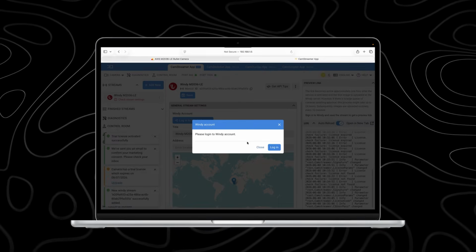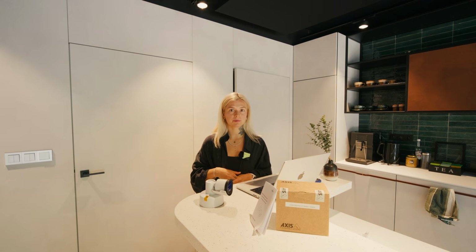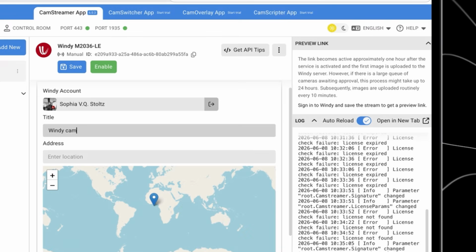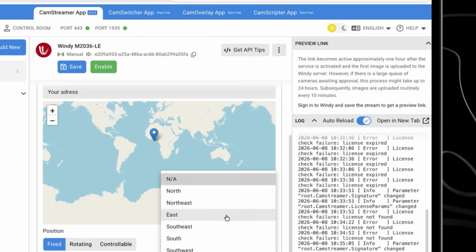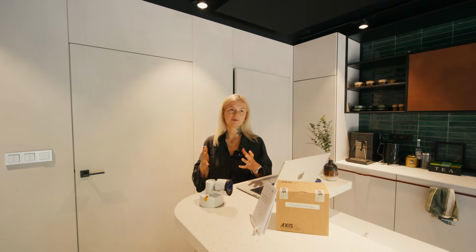Pick your video source. Then scroll down the platform list and find windy.com. You'll be asked to log in, so make sure you already have a windy.com account and then just sign in. Fill in your camera details. Now just hit save to register your camera with windy.com and enable it to flip it live.